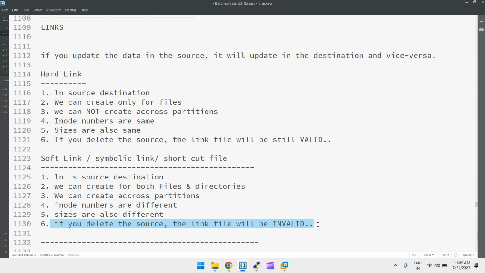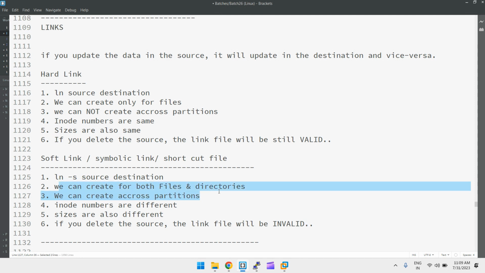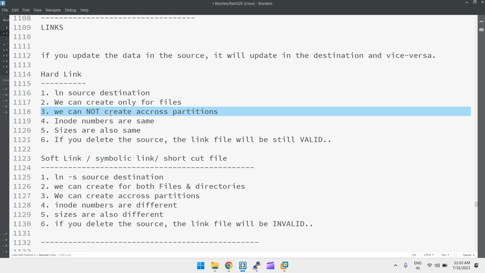not hold any data. Okay, so we can create the soft link for both files and directories. Hard link we can create only for files. We cannot create the hard link across partitions. We can create soft links across partitions, it means different partitions. If you want to link one file from one partition to another file in another partition, we can link it using soft link, but we cannot do it with the hard link. Inode numbers and sizes are the same in the hard link, and inode numbers and sizes are different in the soft link.